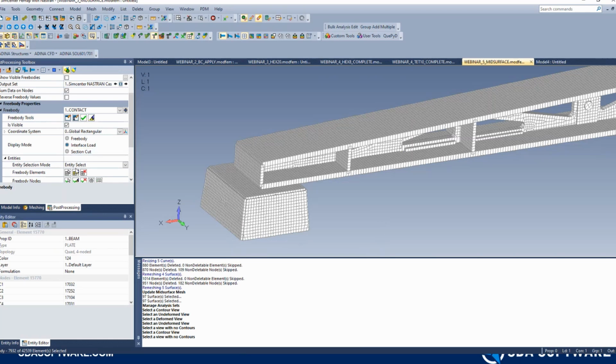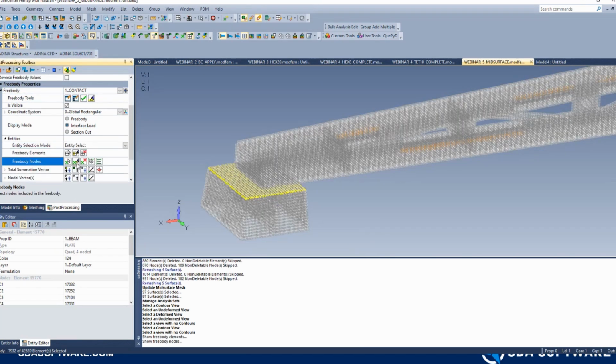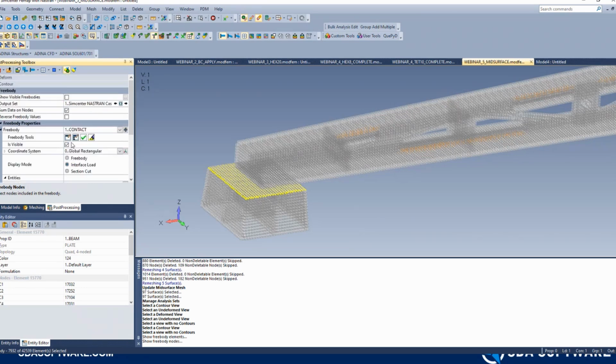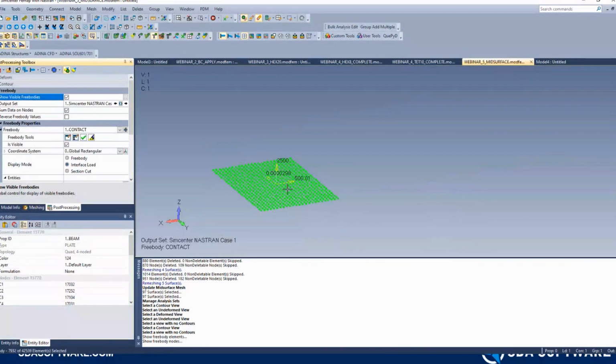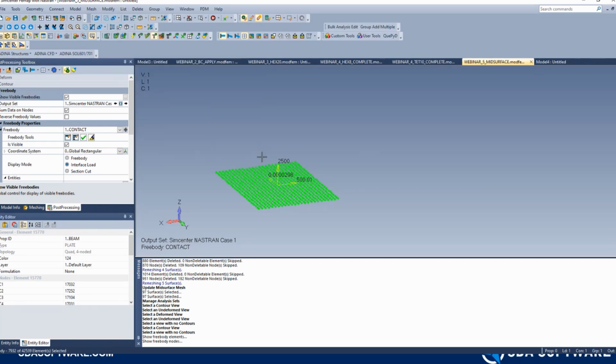Here for this interface load, we're going to grab the elements here. We're going to grab the nodes along the surface here. And from this, we actually get the interface force of 2,500 pounds. This makes sense because this is a simply supported beam throughout the model. What's nice is we can save these and, for all the different iterations, run this information and extract it through the list output force balance command to grab across many different output sets.